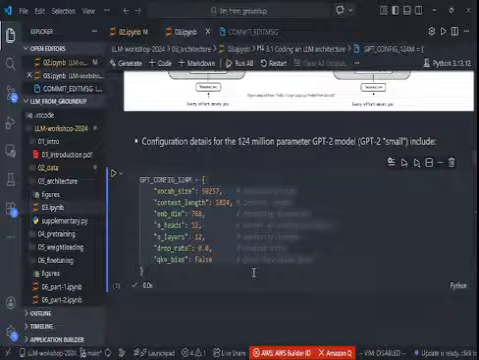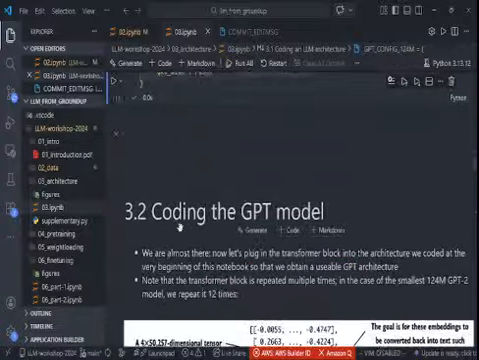And the vocabulary size, how many unique words are in the vocabulary. This corresponds in our case to the BPE tokenizer, which we implemented in the, or not implemented, but loaded in the previous notebook. So when we loaded that somewhere here, we used the BPE tokenizer, which can represent 50,257 words or tokens.